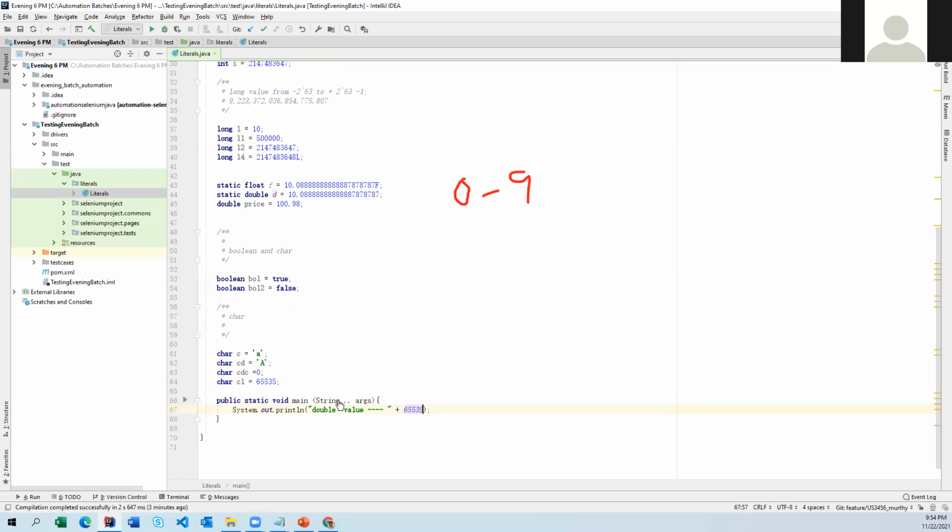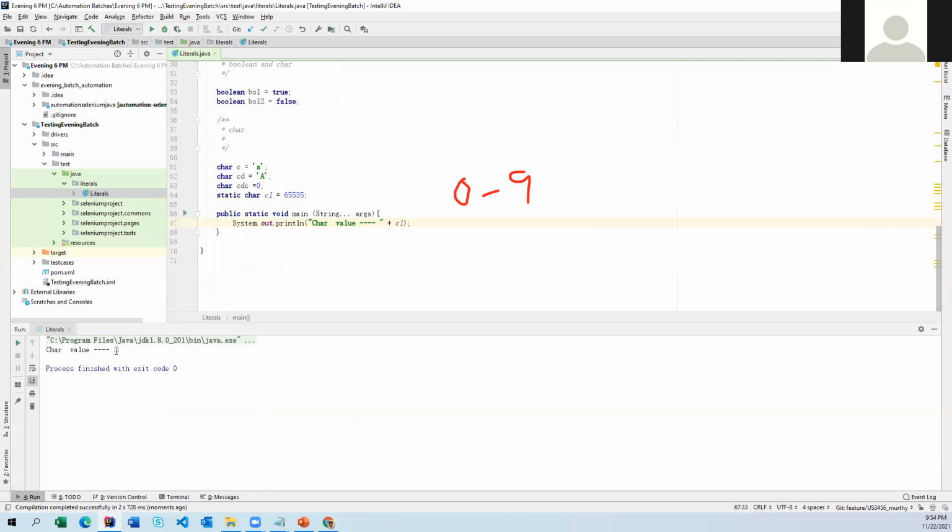Now let me print and see what is happening here. This represents the cl. Let me put it here, the char value. When I run it, it is going to give some different symbol. See here, some box symbol is there. Now when I move to 40,000 or something like that, it is going to give some symbol.